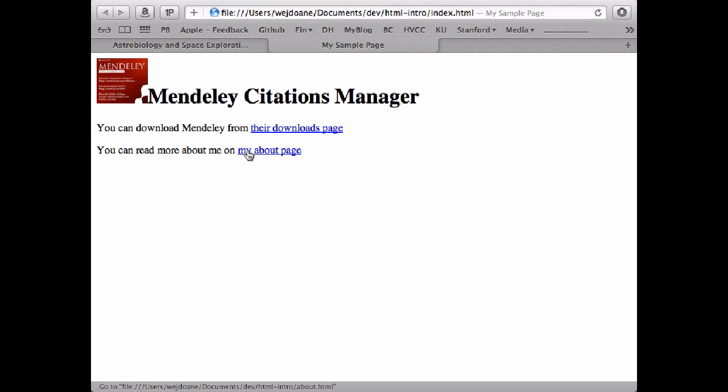Because that's a relative link, if I took this folder with my index.html file, my Mendeley PNG file, and my about.html file, and if I uploaded that to a web server somewhere so that it would be available publicly, that link would still point to my about.html file, but now it would point to the one that's up on the web server because it's relative to wherever the index file is. They move together. They stay as a package.